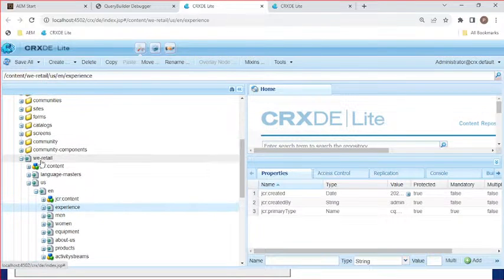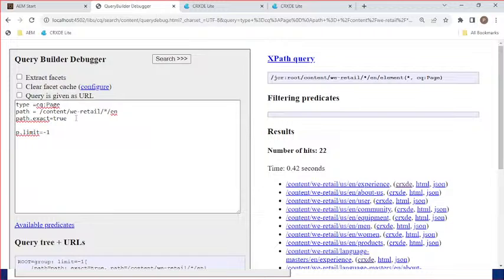See, firstly we have a content folder. Inside this content folder we have v-retail. Okay, and after that this one is nothing but your star. So it may be anything. In this case we have US, and after that we need an EN. So that's why we got this expression. So in this way it will work.